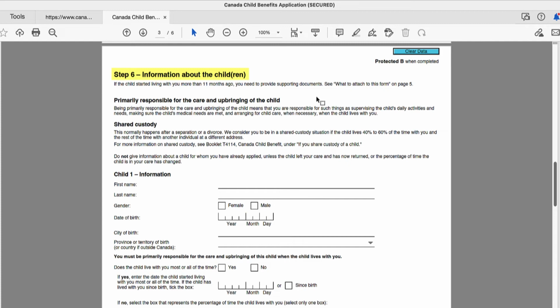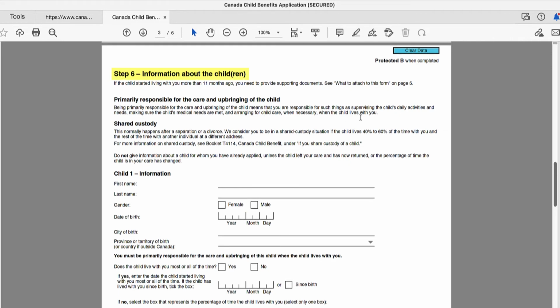Now, it's just basic documents. We'll go through that as well, and we can see what is needed. And then it states primarily responsible for the care and upbringing of the child. Being primarily responsible for the care or upbringing of the child means that you are responsible for such things as supervising the child's daily activities and needs, making sure the child's medical needs are met, and arranging for the child's care where necessary when the child lives with you.